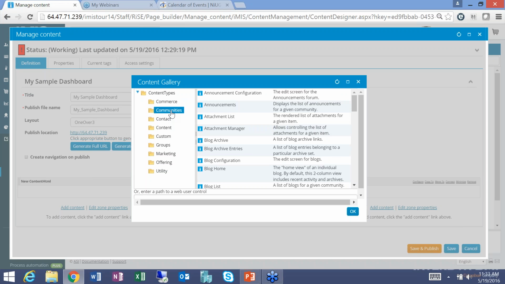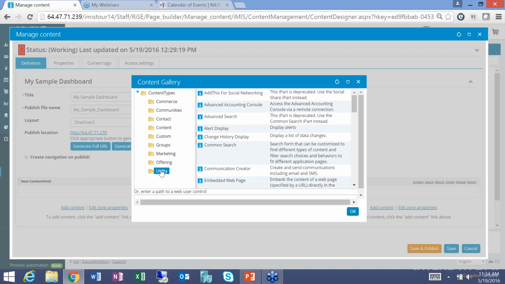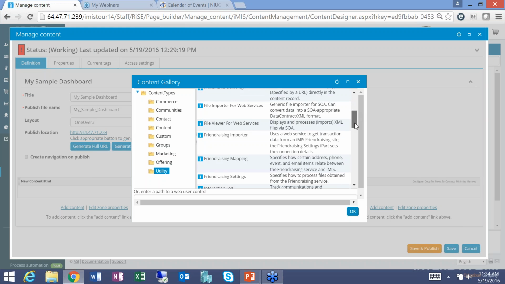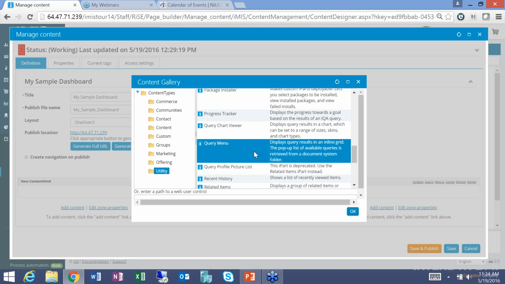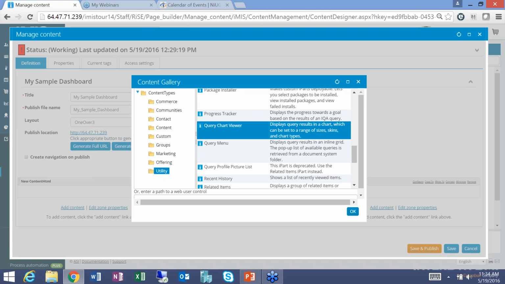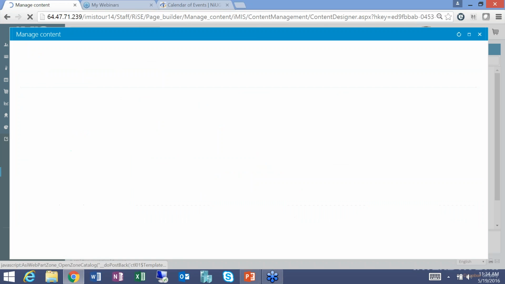That's a very good resource, because looking here, you have a description, but you may not necessarily know what it looks like. Here I do know under utility, I have something called a query menu iPart. Actually, I lied. I think I'm going to do a chart. My next one, I'll do a query menu. So, query chart viewer.